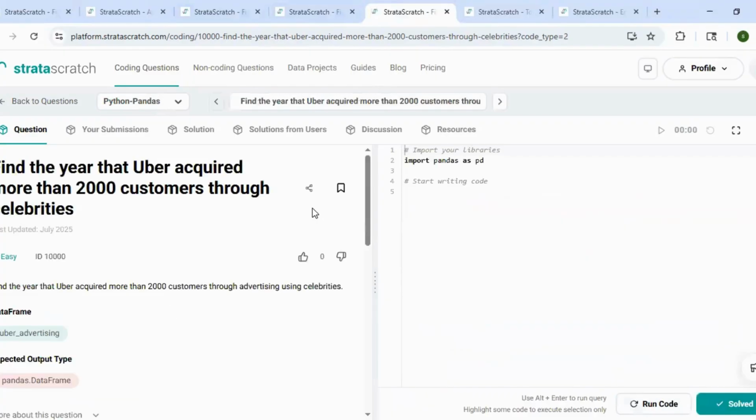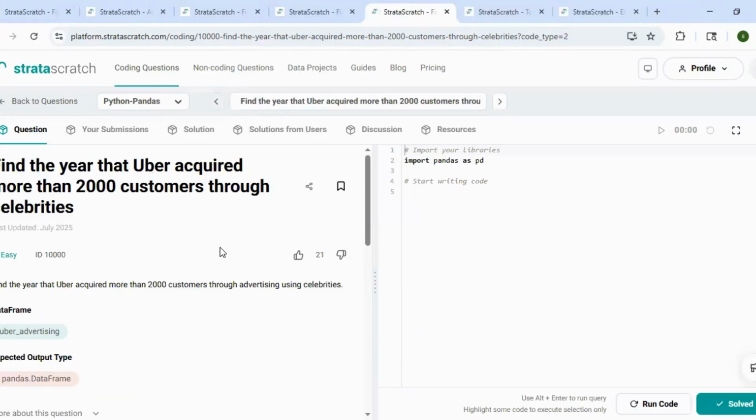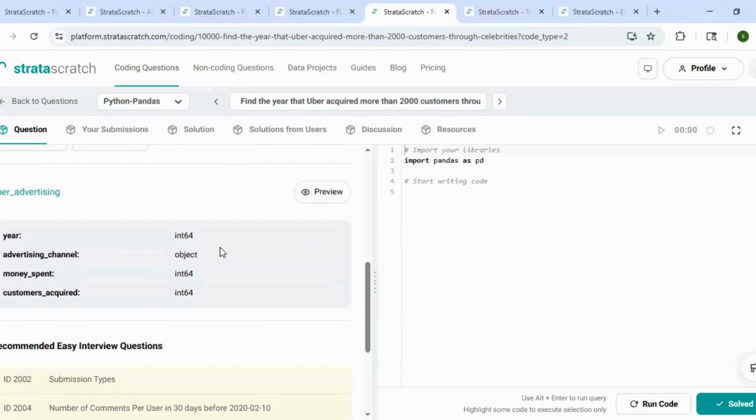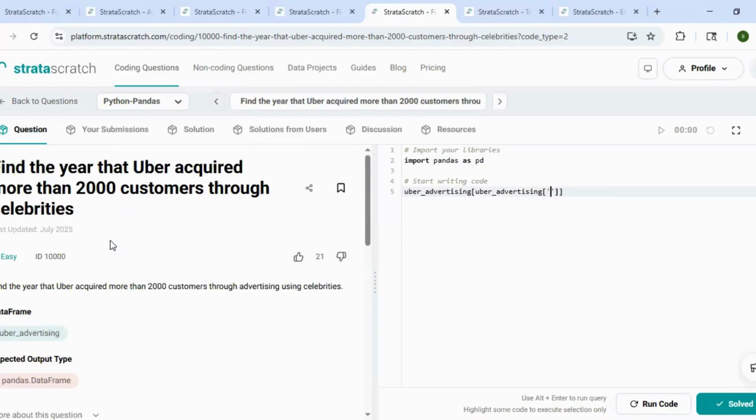Let's go to the fifth question. Find the year that Uber acquired more than 2000 customers through celebrities. So this one is also pretty much basic. We'll have to start with the filter condition, Uber advertising. In the Uber advertising column, the channel has to be celebrities, and the number of customers acquired has to be more than 2000. So there'll be two conditions.